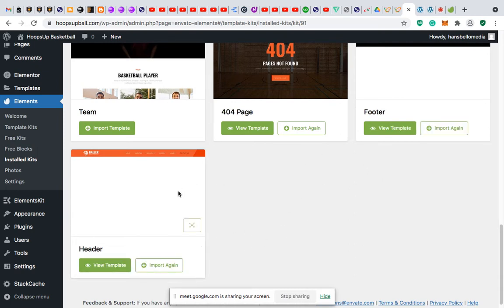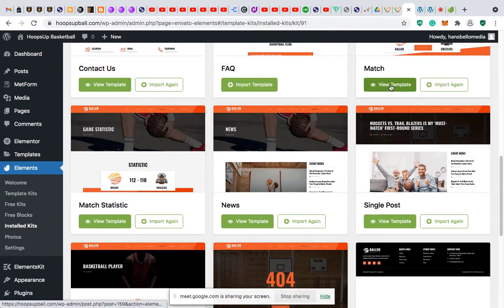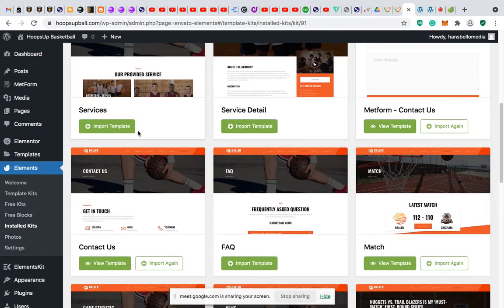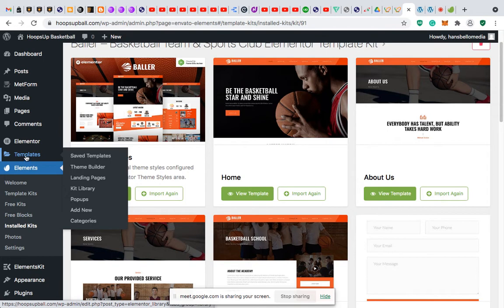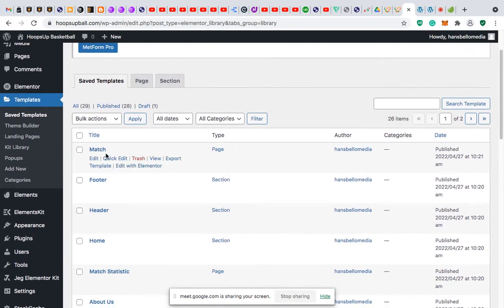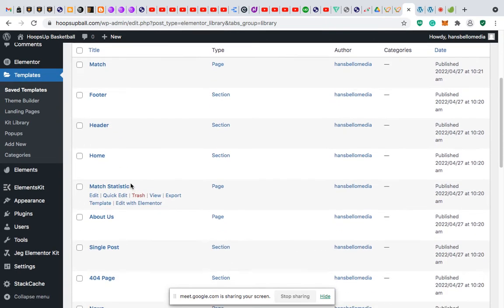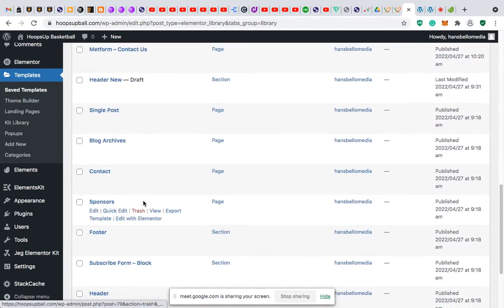So I wait for all of them to install. I confirm if they have installed. Yes, installed, everything is in place. I just need to double check. Once it's done, I can decide to view my templates from my saved template area. You can see them here. I have my footer, I have my header, I have the home, I have the match statistics. Then I have other information that are here.